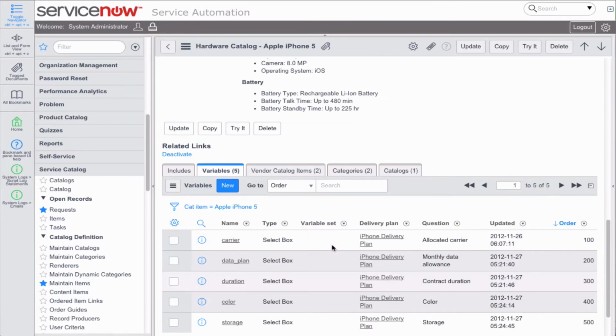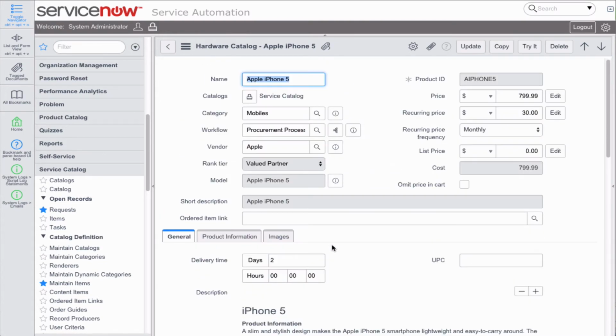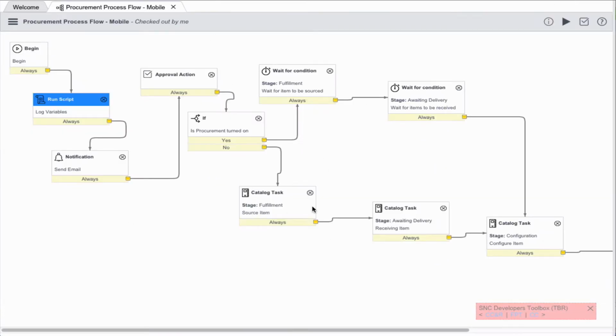Scrolling back up, the workflow associated with this item is procurement process flow mobile. So I'm going to go ahead and switch to that. Here's the workflow that's going to execute when that item is ordered. What I did was add a couple of activities to the beginning here just to show you how to access some of the variables.